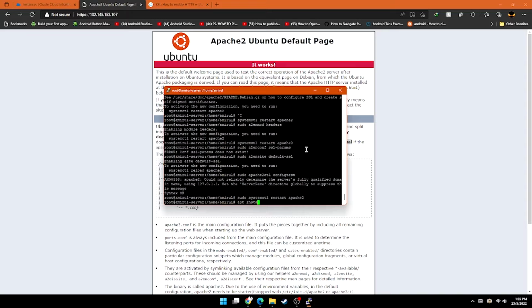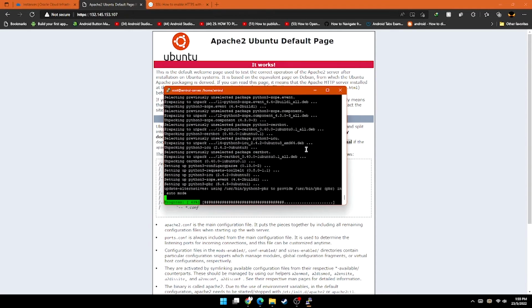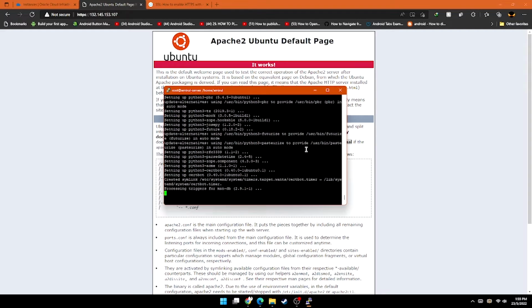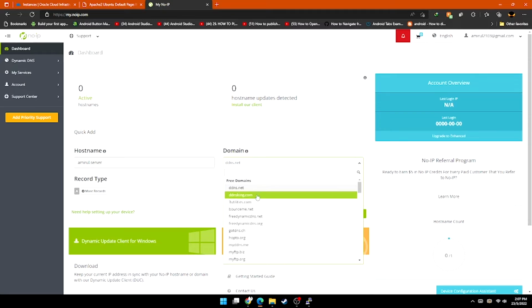So we will install Certbot, and yes, we installed it. Then we will set up our domain for that public IP. We will use the No-IP website, where it will give you one free domain. So I will choose the first one, the ddns.net.